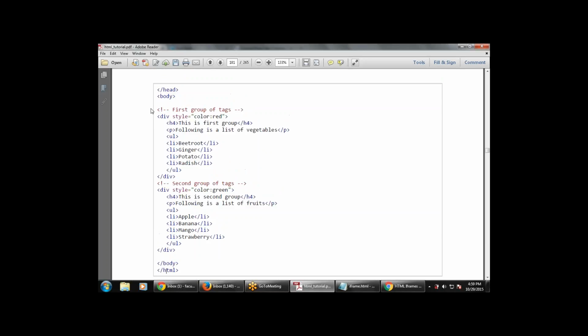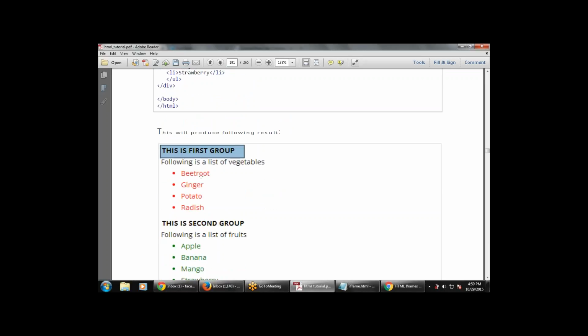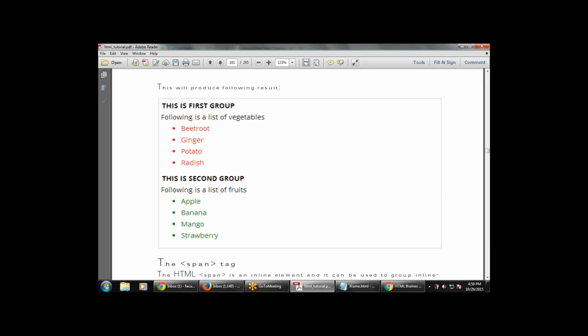So in simple terms, these are the two parts, these are the two divs that are used. This is one div, that is the first group of tags, and this is the next div. In the div we are using the h4, the p tag, and the ul together. This is the first group that is given, following is the list of vegetables. Then this is the second group, then following is a list of fruits, like this one.